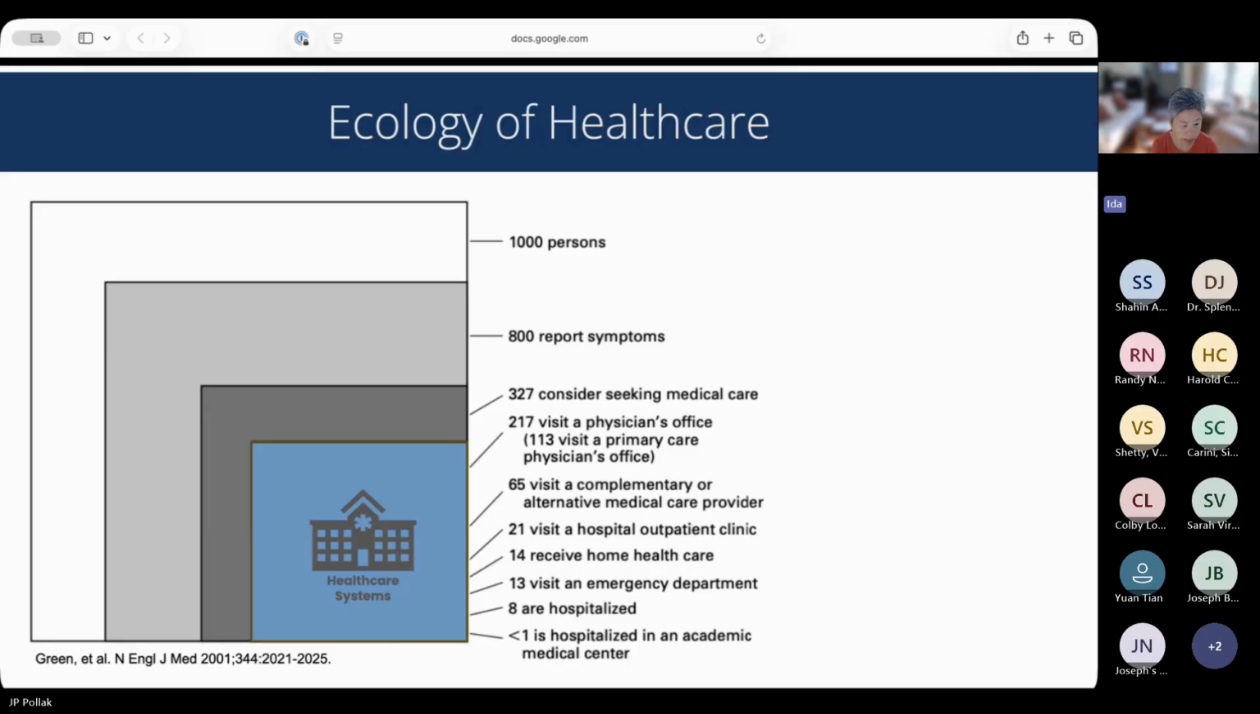This is a fascinating paper from Larry Green in 2001, a reprise of an earlier article he had done in the 60s, surprisingly. And in the early 2000s, the numbers were about the same. Now in 2026, I suspect the numbers would be quite different, but the point is probably still true that out of 1,000 persons in an average month, about 800 have symptoms, and you can see the numbers all the way down. I want to call your attention to that it's a minority of people who visit a physician's office, about 200 out of 1,000. Around 13 visit an emergency room, 8 are hospitalized, and fewer than 1 in an academic medical center. So think about that.